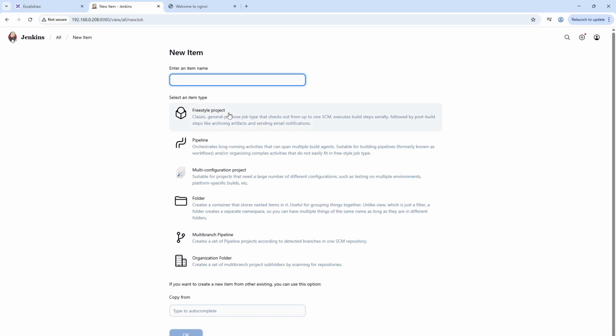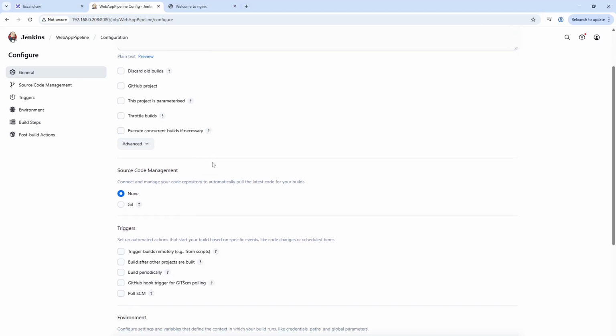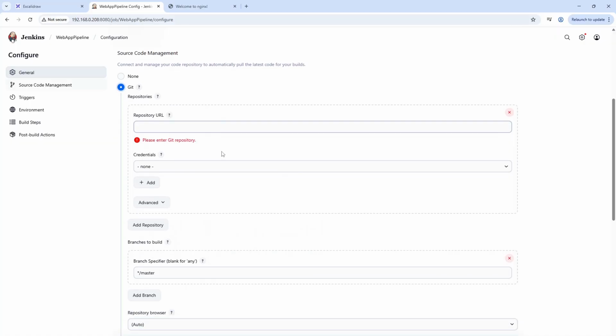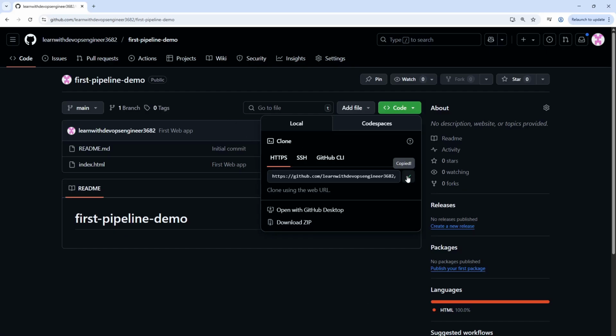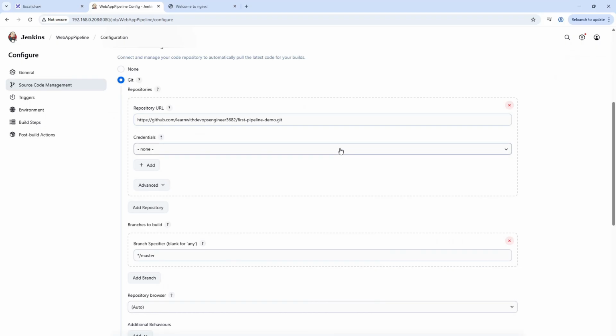Here click on new item and give it a name, web app pipeline. Click on freestyle project. Click OK. Followed by, I'm going to scroll down here and select Git as the source code repository. I need to provide the URL here. So for that, I'm going to copy this and paste it here. This is my GitHub repository.